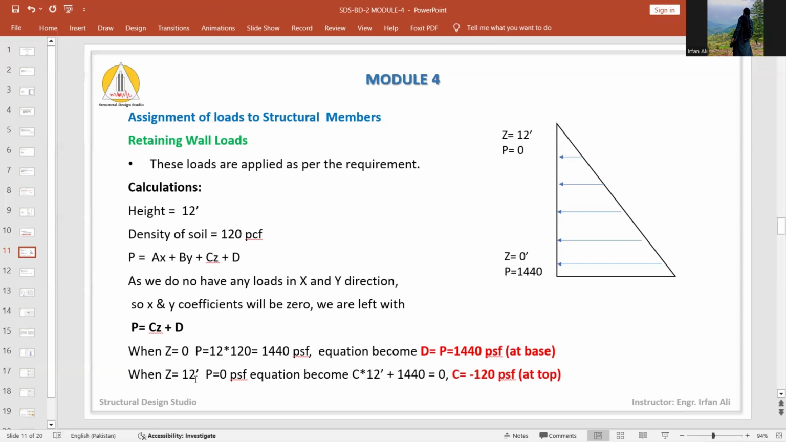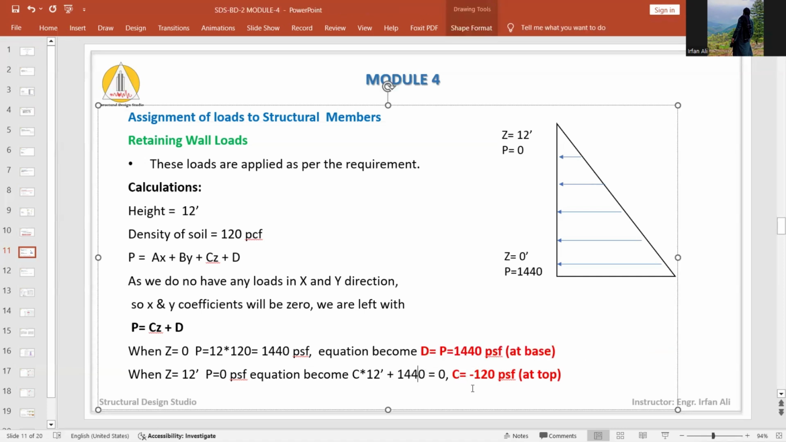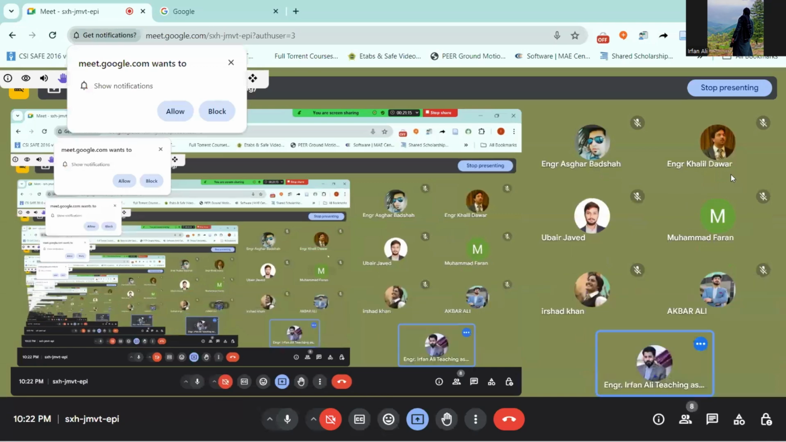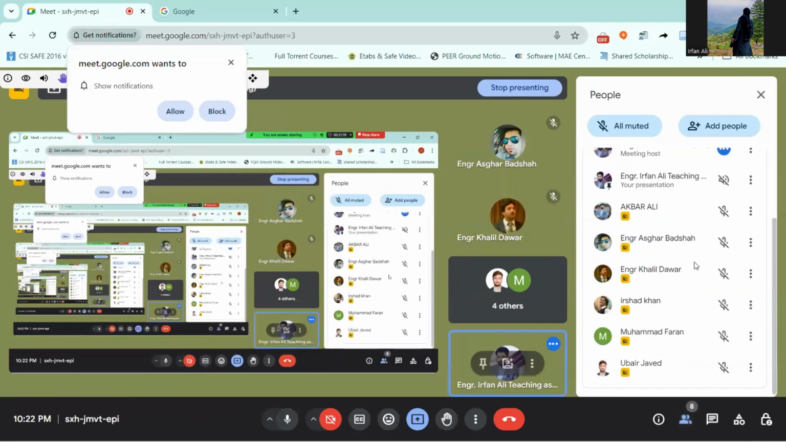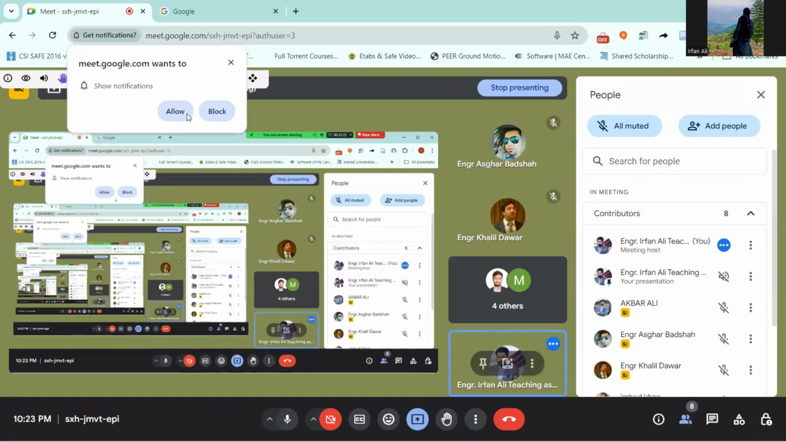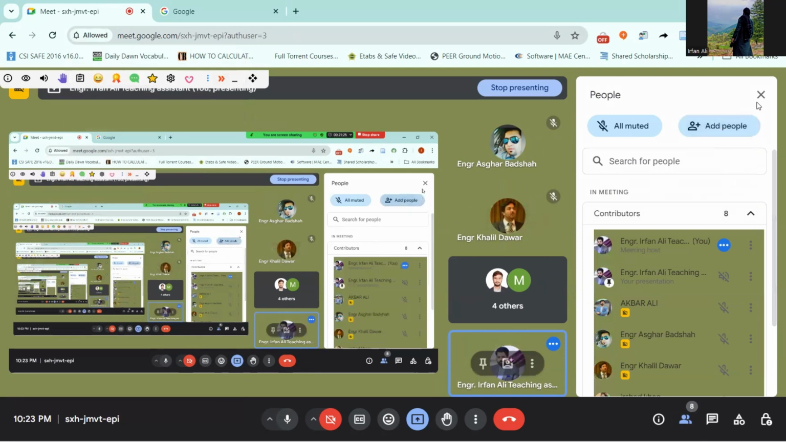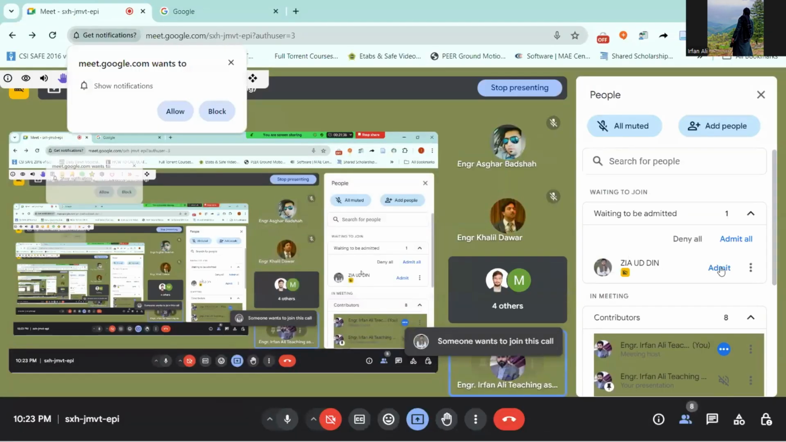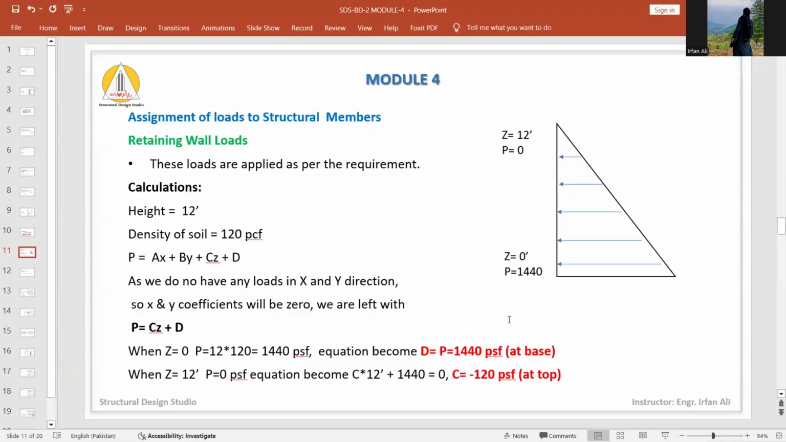And when Z is 12 feet, at the top, P is 0 PSF, so the equation becomes C into 12 plus 144. You have to insert the value of D, and the C value becomes minus 120 PSF at the top. So this is how you can apply the soil loads or triangular loads in ETABS.